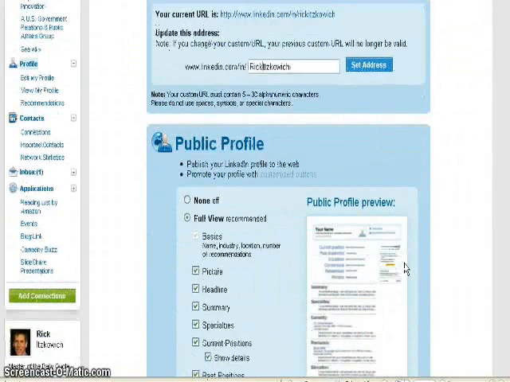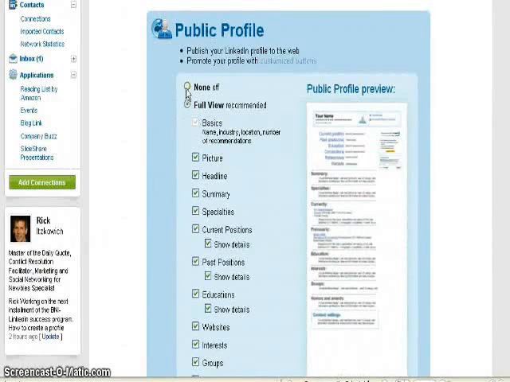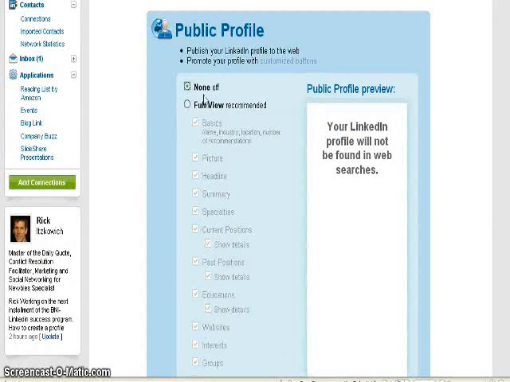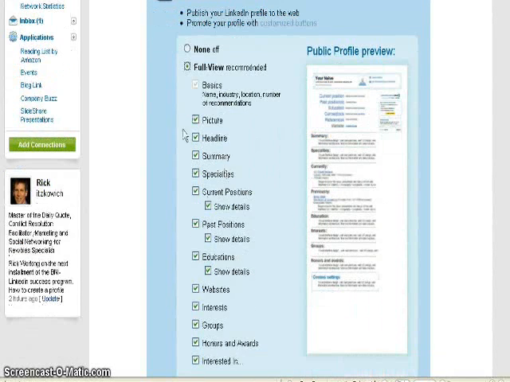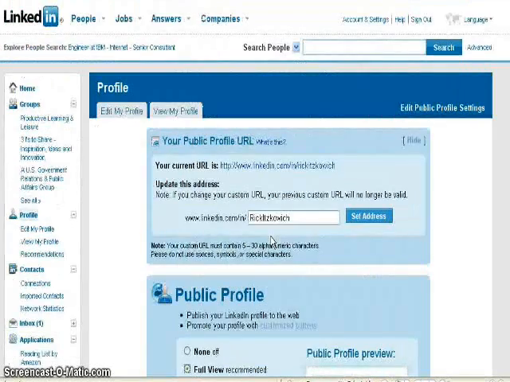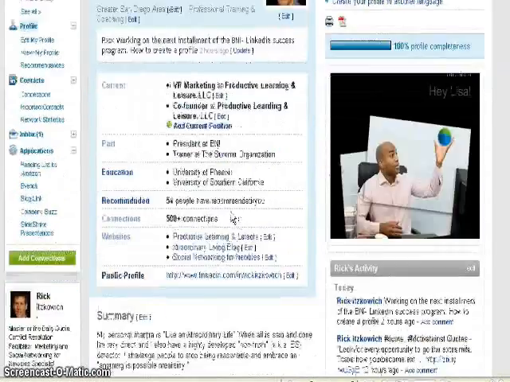For your public profile, I set mine to full view. You have the choice of none of it or full view. By none, your profile will not be found on web searches, which to me defeats the whole purpose of being on LinkedIn. Full view allows people to see what you check. I check everything. It goes with my philosophy of transparency, and the more transparent you are, the more credibility you're going to build. But you can pick and choose what you're going to show, and then just go back to the profile after you save it.